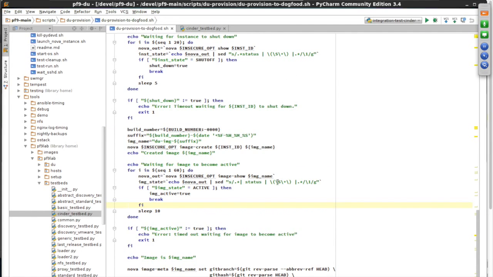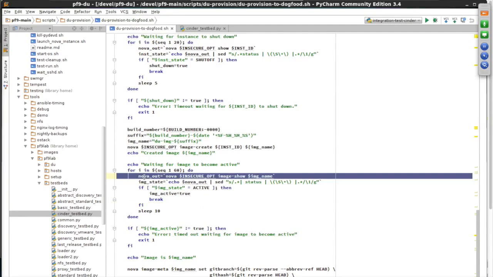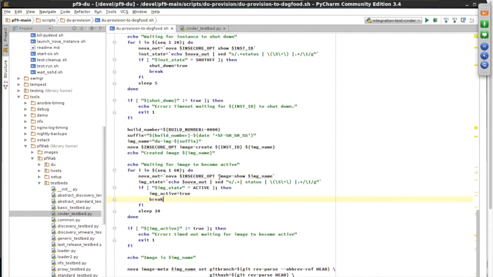Let me show you an example of how we use the CLI tool. The CLI tool is very convenient when you want to automate something with OpenStack, but do it in a quick and dirty way. For example, here we're doing it from a bash script. And so in this example, we're calling the Nova command line utility to check on the status of an image. And depending on the output of that tool, we'll then make some decisions.